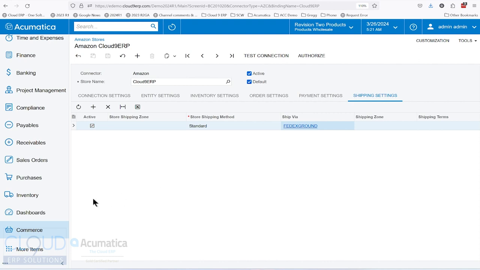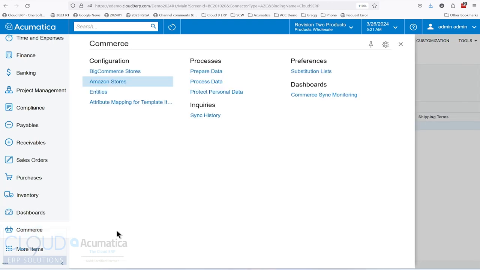So now, as far as moving data back and forth, if we go back to our Commerce workspace, you have a prepare and a process data. So prepare gets everything ready, gets all your records together, determines what the differences are, and then process actually makes the magic happen, moves the data back and forth.